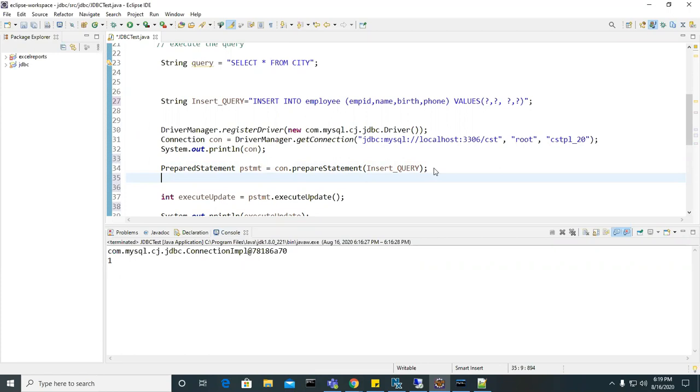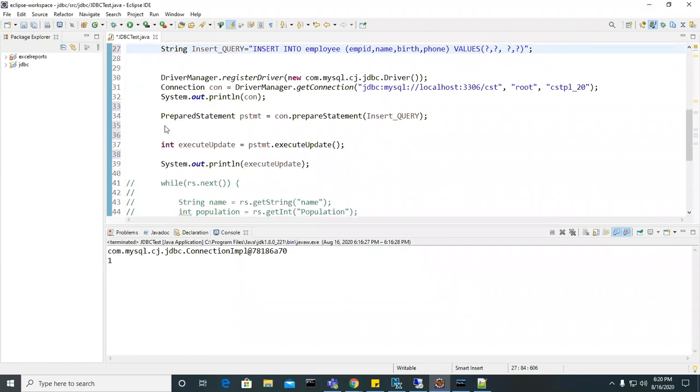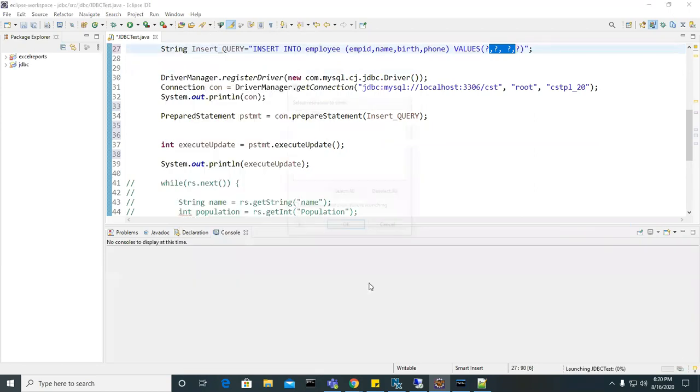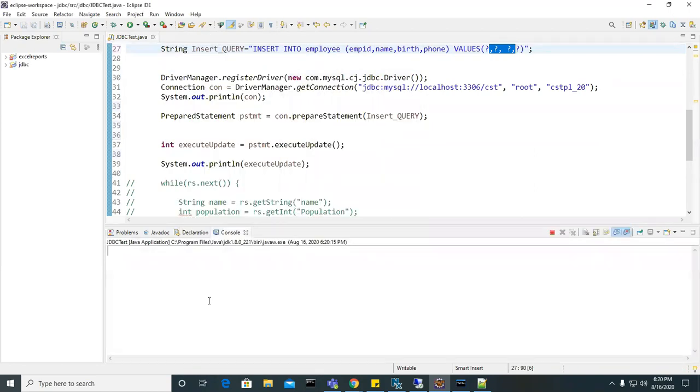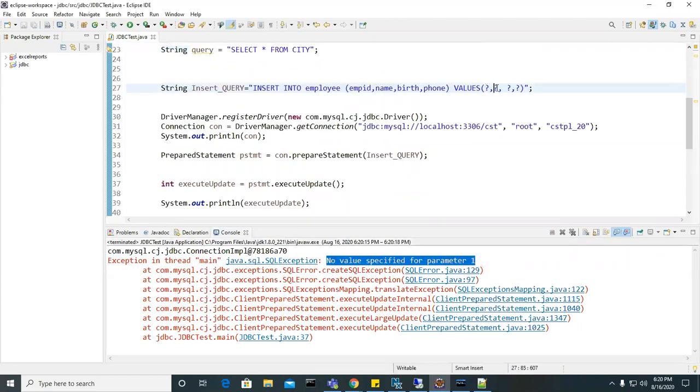If we are using the prepared statement, we can apply values with the question mark, which is a placeholder. But we have to set the values dynamically, right? If we execute directly without setting the values, it just passes the question mark and tries to execute it. Look at this, what kind of error we get. No value specified for parameter one. It is not giving a syntax failure.